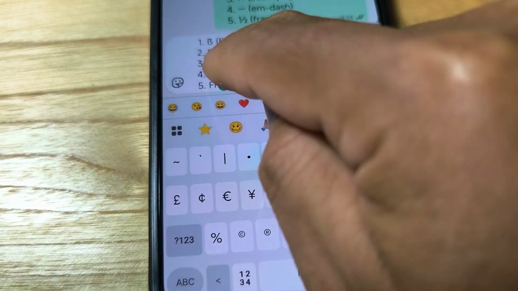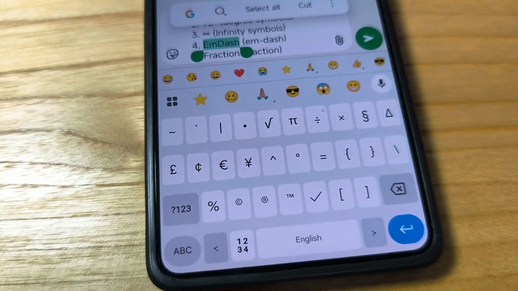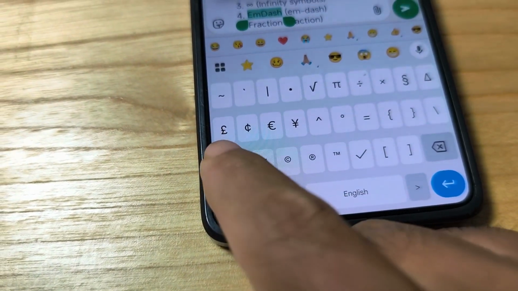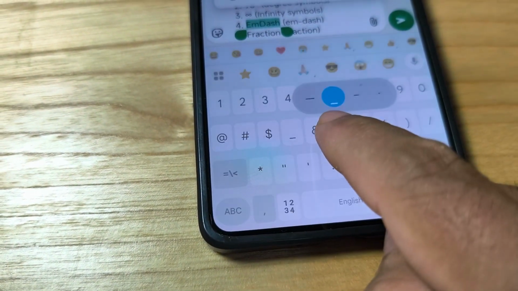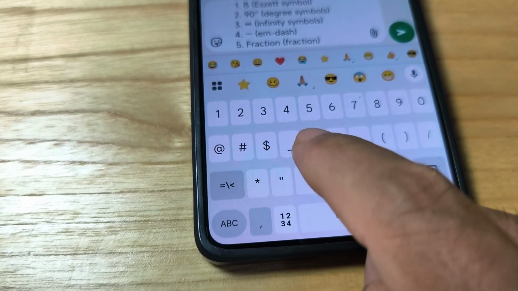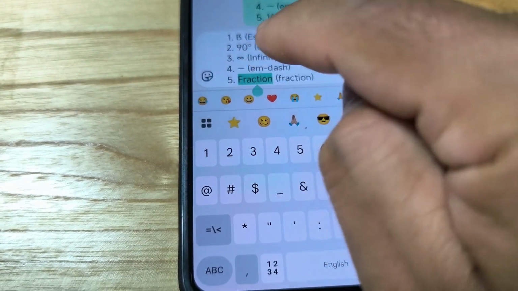The fourth symbol is the m-. To access it, tap the punctuation and numbers key, then long press the hyphen key and swipe your finger to the m- symbol. Lastly, I'll show you how to write fractions like 1/2, 2/3, 3/4, and so on.